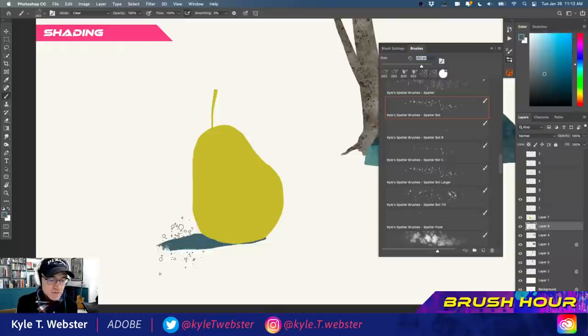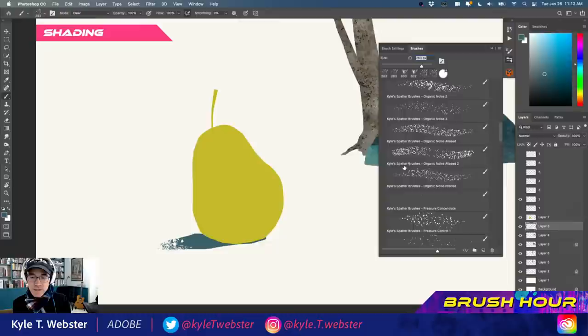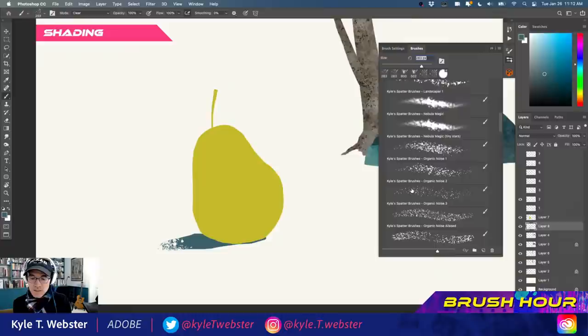So now I can come over here and I can just gently soften that shadow as it gets farther away from the pear, like that. Isn't that a neat little thing to do? That is a neat way to use a spatter brush, right? And of course you could use different brushes that would be more evenly spaced if you like. For example, we have organic noise in here, which is one of the spatter options. So I think the organic noise alias would be a good idea for this one.